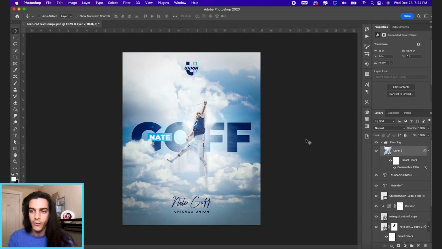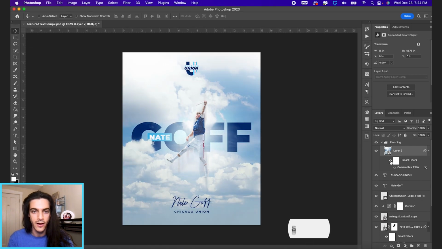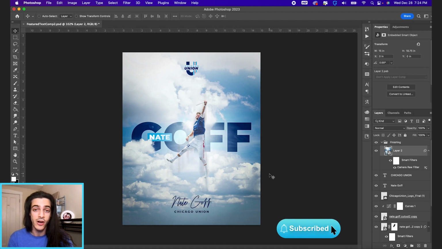Okay, so already pretty big difference. You can see before and after. Just using camera raw is a great first step.